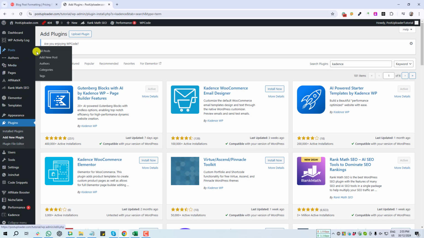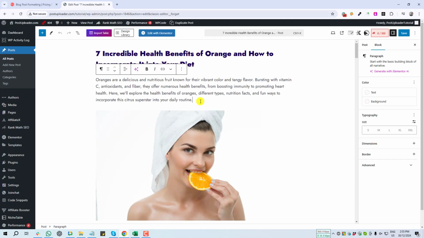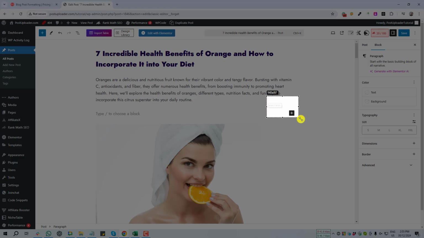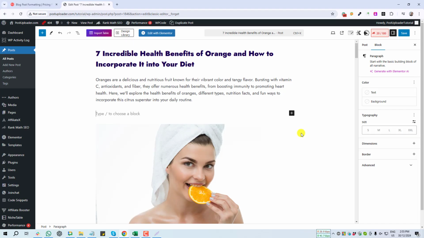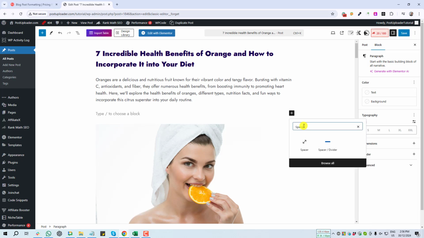After that, I am going to my All Posts section. I am going to edit this post. After this introduction, I want to add a spacer and divider. I am giving a line break here. After that, I have to click on this plus Add Block icon. I am clicking here and searching for spacer and divider.